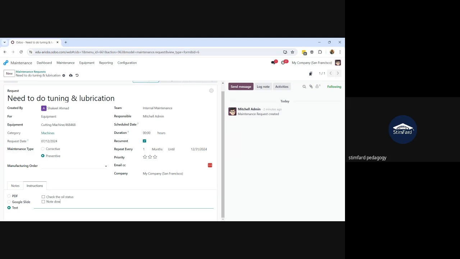note down the machine reading. Okay, clean the surface. Okay, so let's say I have mentioned three instructions. You can add as many as you require, according to your requirement. Saved.